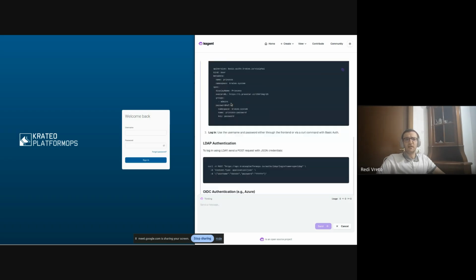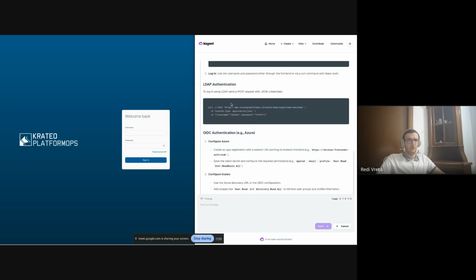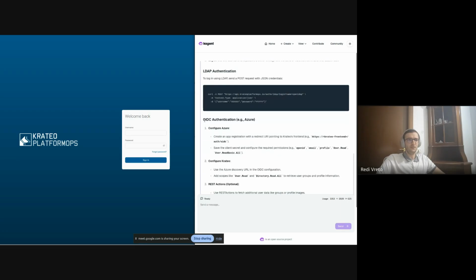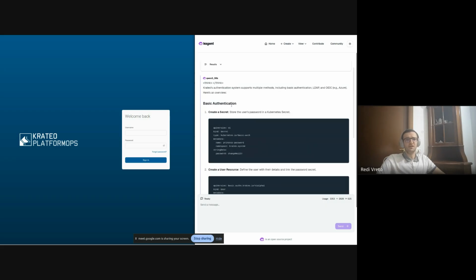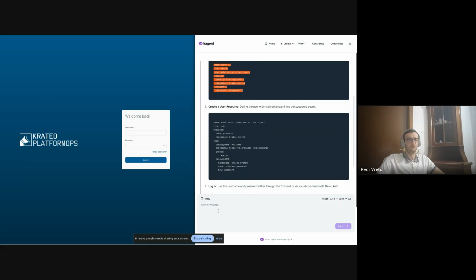You should know that there are plenty of ways to log into Krateo. For instance, you can use LDAP, you can use OIDC, or you can use a basic authentication which relies on Kubernetes resources. Specifically, to perform a basic authentication, you need to create a secret, exactly like shown by the agent, and then you need to create a user, like the agent is showing us.